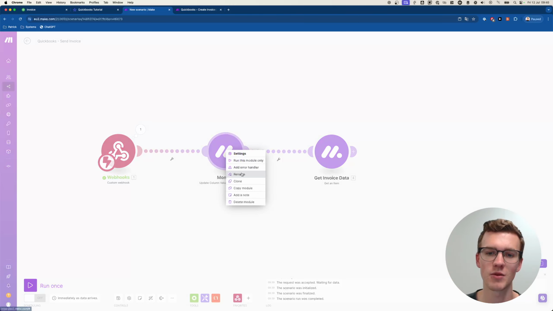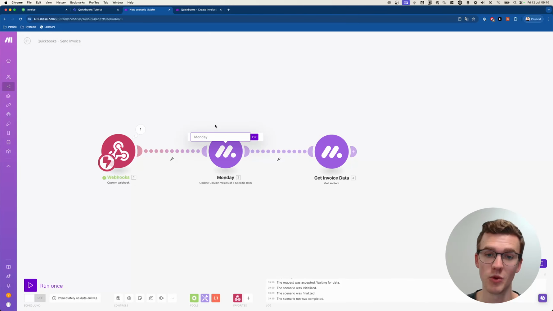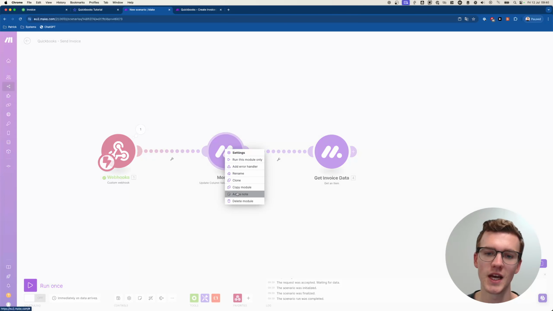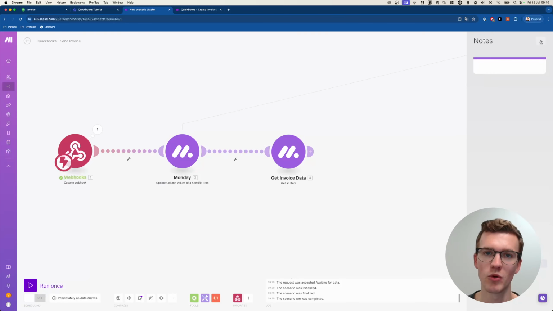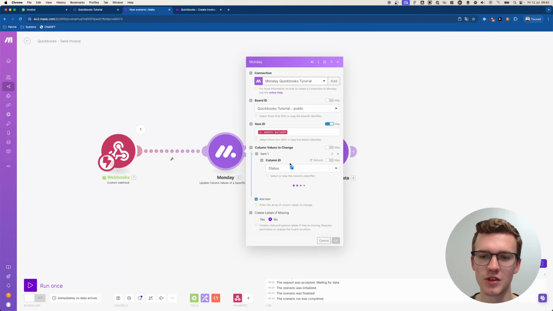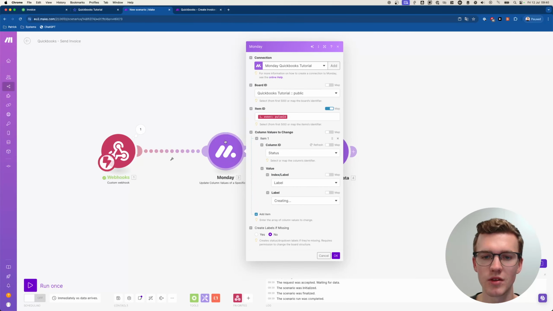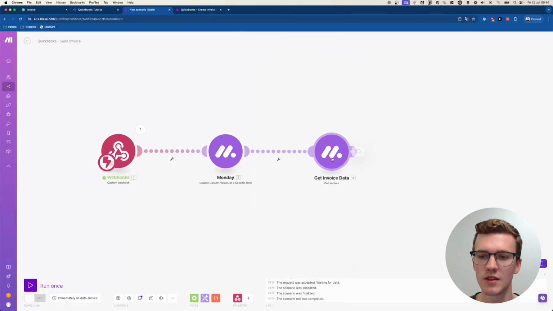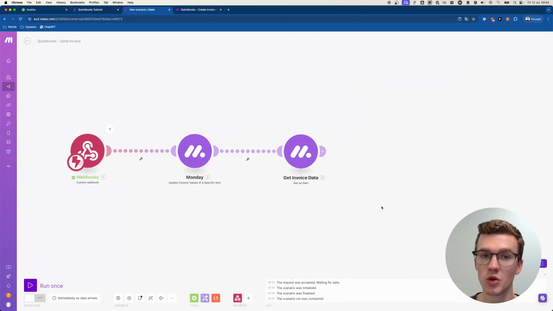So just right click and rename it to whatever you want. And if necessary, add a note so you can always add more information. Anyway, just a tip. So here we have the first thing. We won't change it to creating, but to sending. We would get the invoice data, which also works.